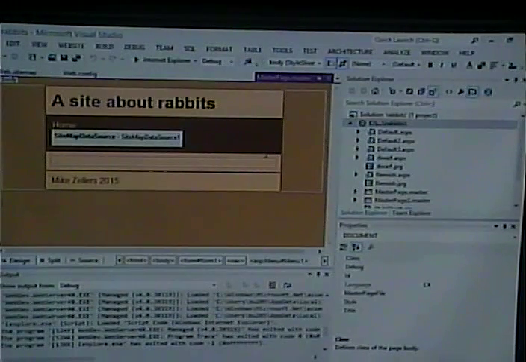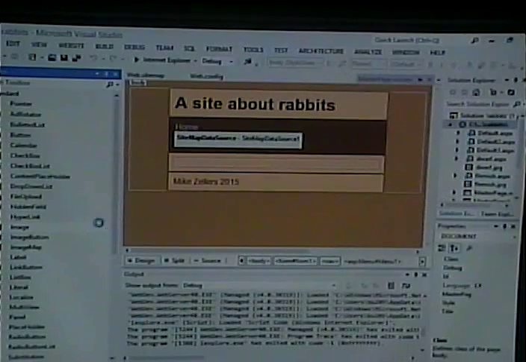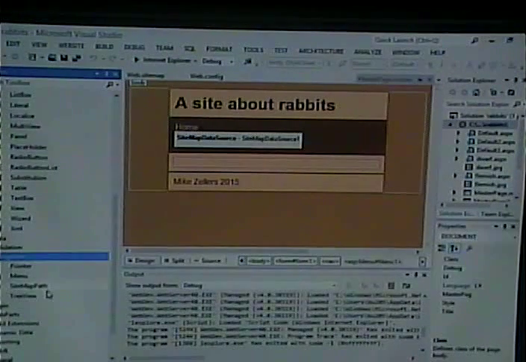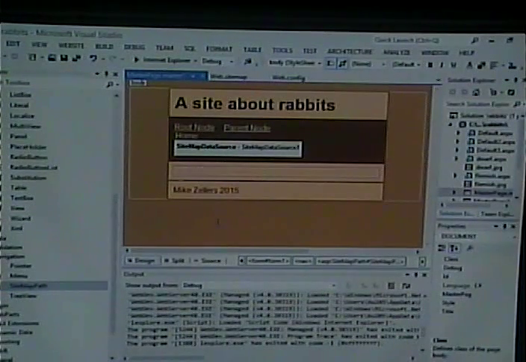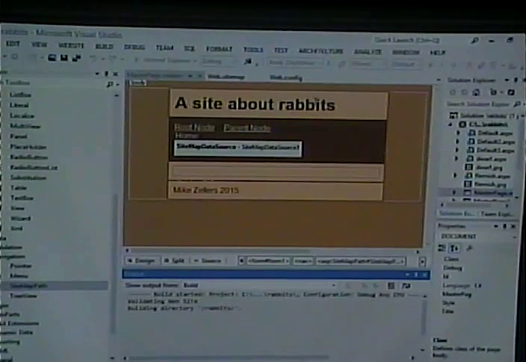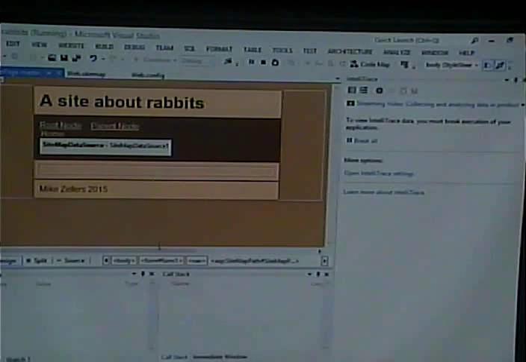So I'm going to go on the master page, and I'm going to put it in here. And what this is going to do is show me where I am in the structure. So I run this. Notice it shows home, and I'm currently on the home page. What am I doing wrong here? Let me go to the code view.